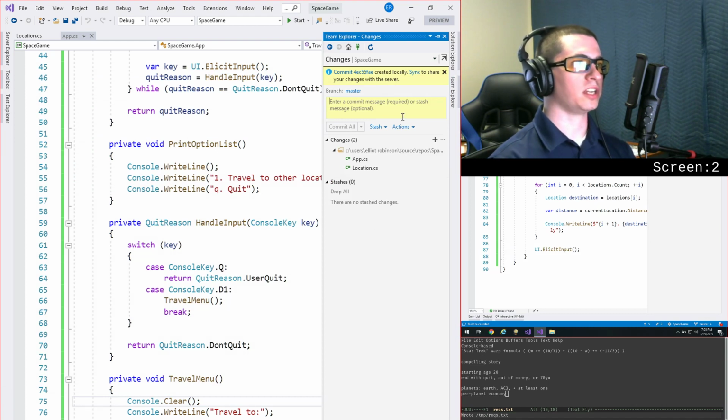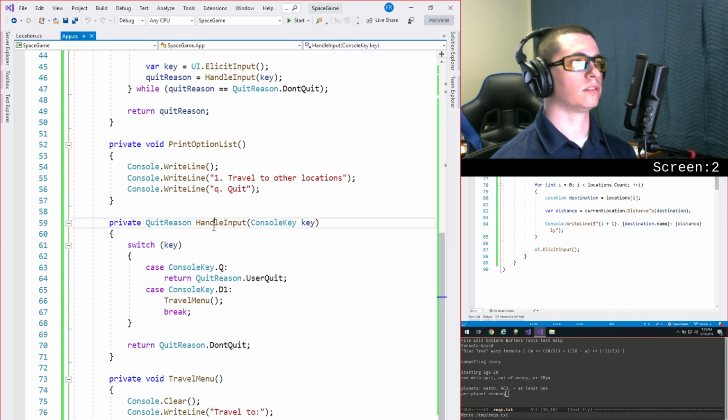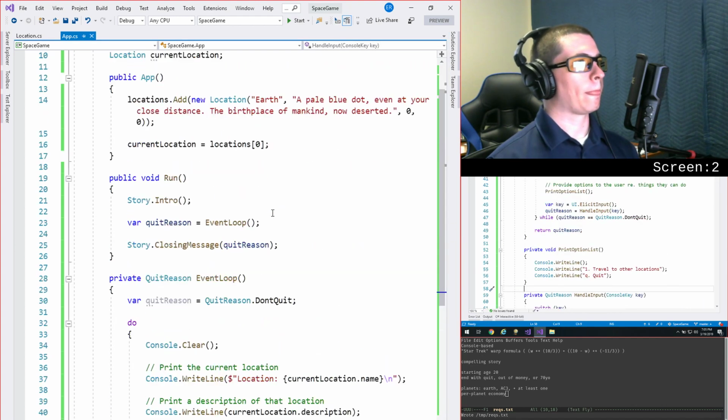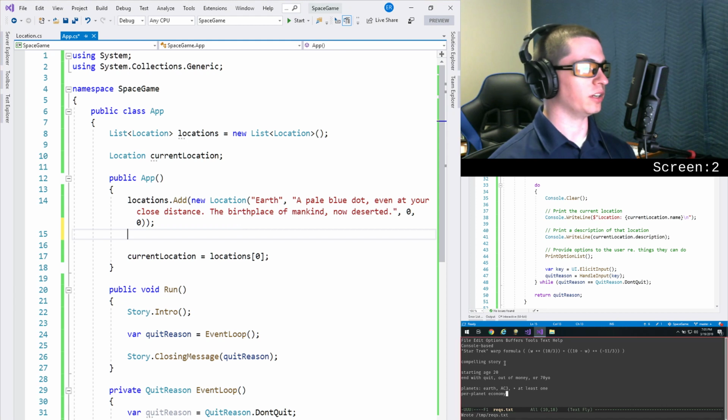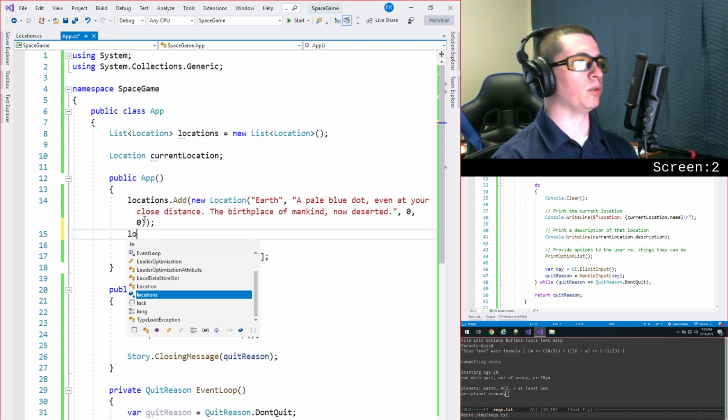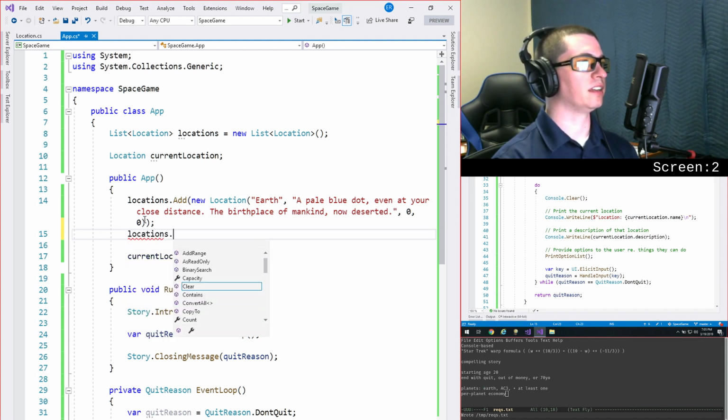Let's make a nice little commit here. We'll say add the travel menu. So if applied, this commit will add the travel menu. And we will add a few more locations. So we did have a requirement. If we look down here, we have a requirement that we implement Earth, Alpha Centauri 3, and at least one other. Let's just go ahead and implement both of those other two things that we need.